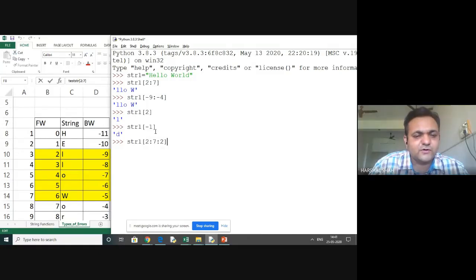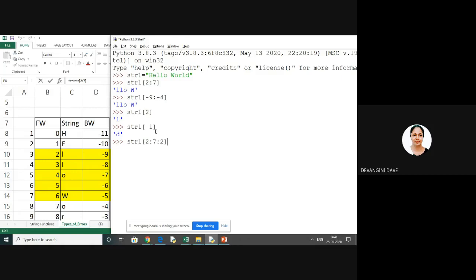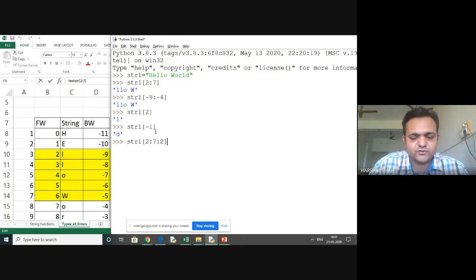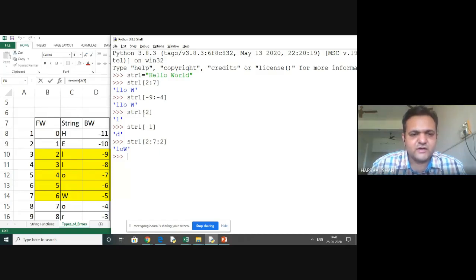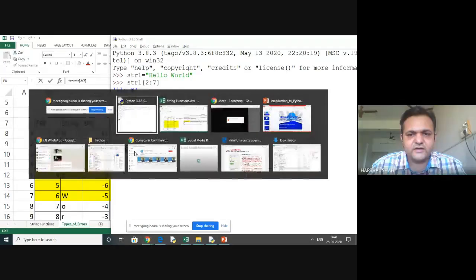Now what will it do? It will take the second character, then the fourth one, and so on. So you can see that now the string is L, O, and a space is also there, and you are receiving the one word low. Are you getting this?